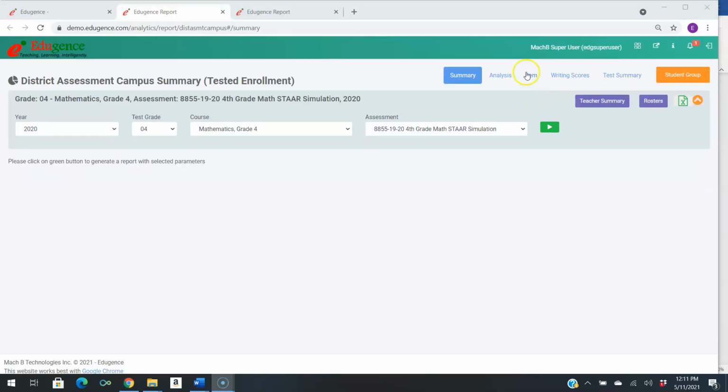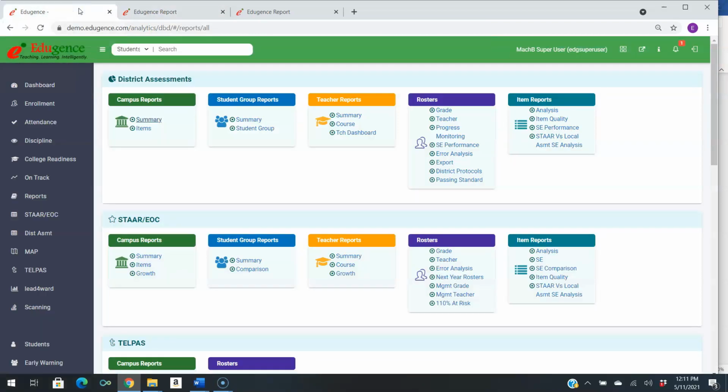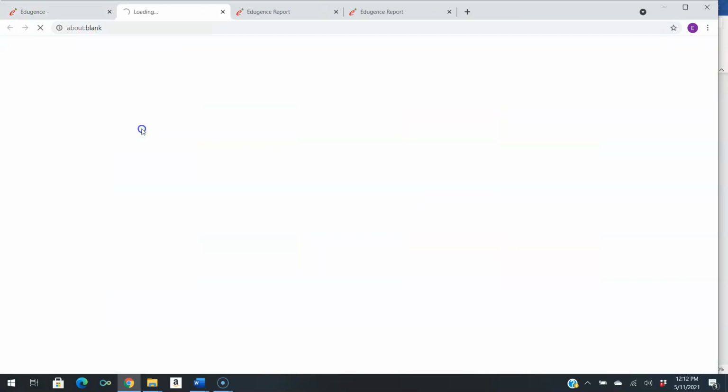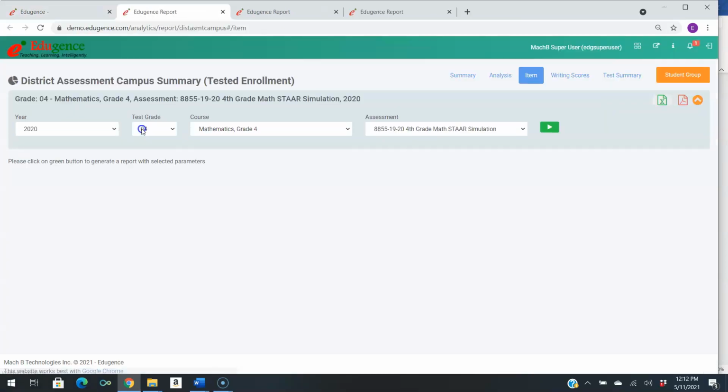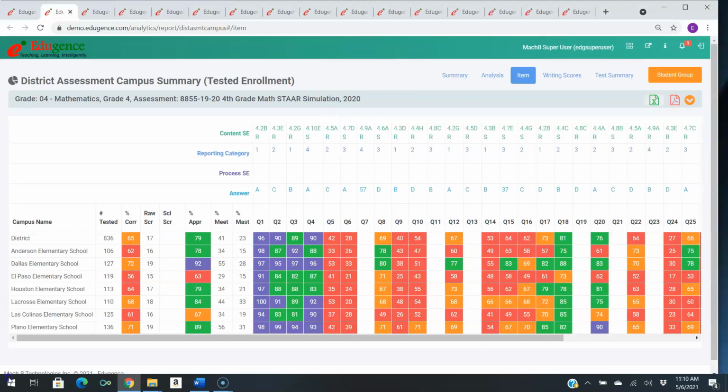Users may also get item information by clicking on Item at the top of the page, selecting the parameters, and click the green arrow. You may also get the same report from the Reports menu by clicking on Items under Campus Reports, selecting your parameters, and clicking the green arrow. And you can see item level information and performance by the district and all of the campuses.